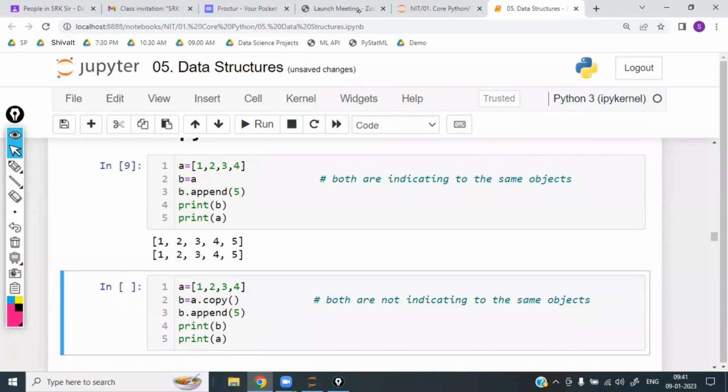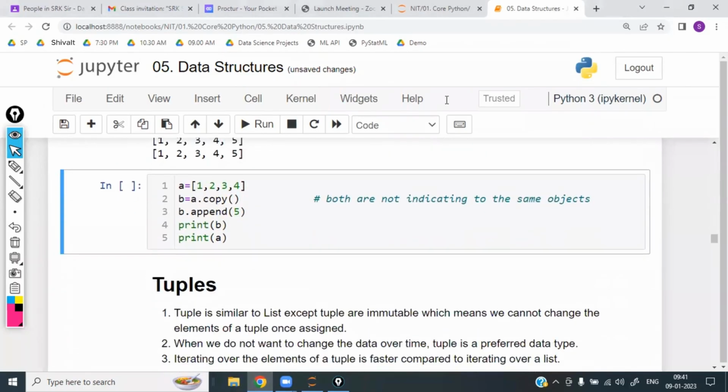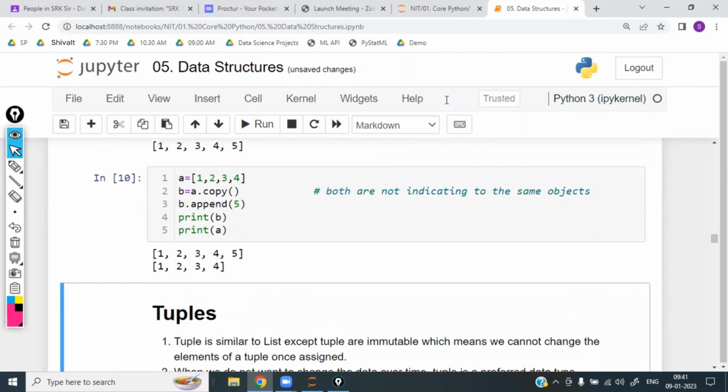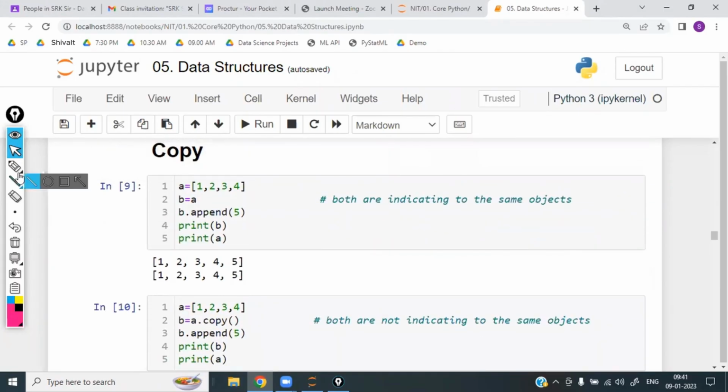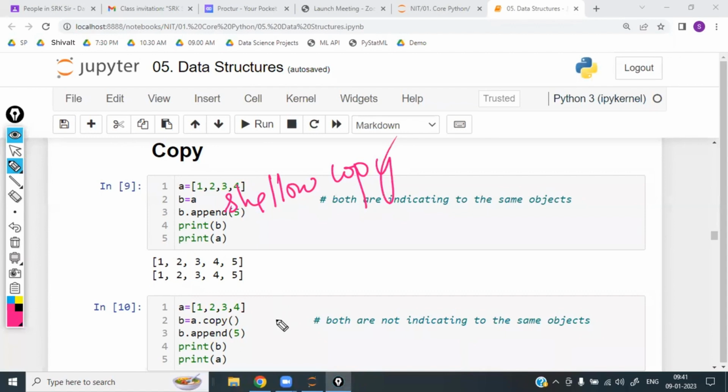Right? Now here, A.copy() is going to create one more copy. Now when you print B, you are appending, but when you print A, it will be unchanged. Both have different IDs. There is no relation. This is called a shallow copy. This is called a deep copy.